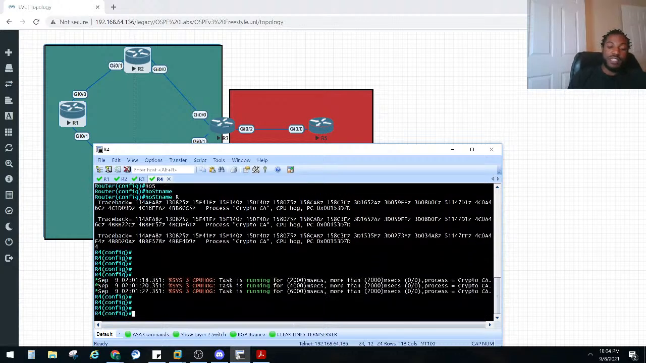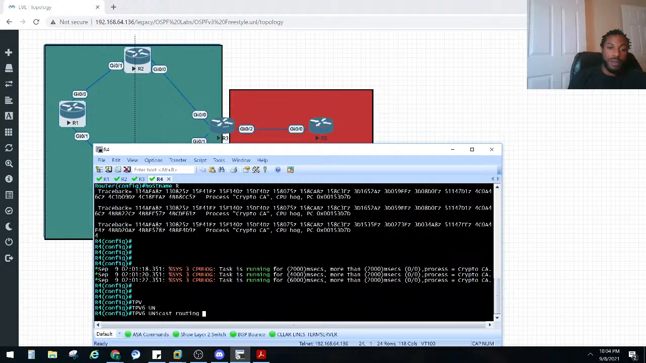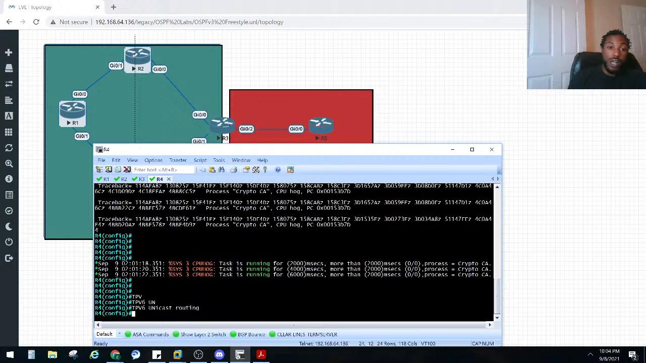Let's turn on IPv6 routing with IPv6 unicast routing. We'll give him the process. We'll do a different process ID this time. We'll go with, I don't know, 46. No, we'll go with 50. Process ID 50.